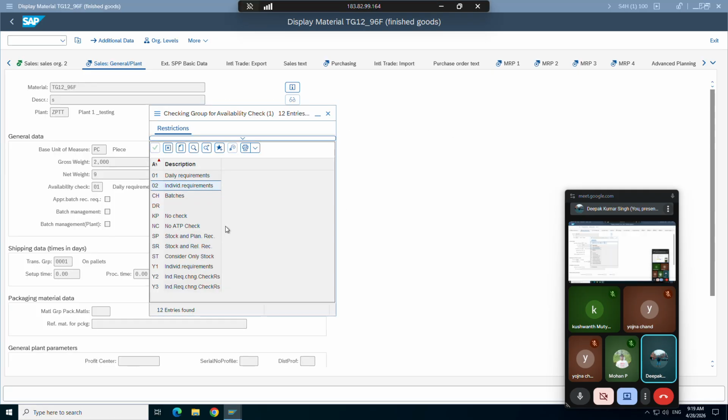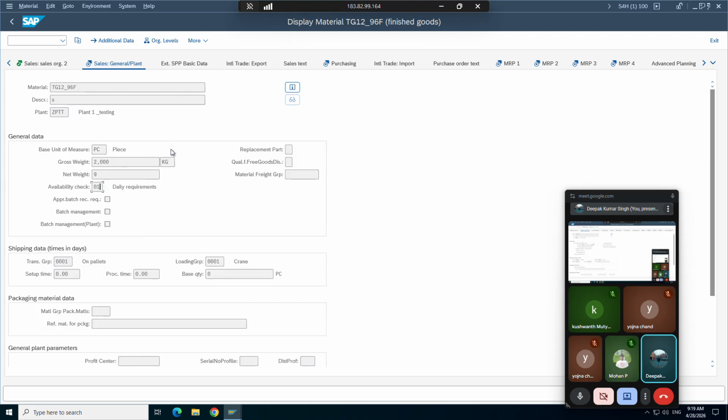Clear? This is the batch management field. If you check the checkbox, then only your material is relevant. In our case, this material is PG1296F. This is not batch managed, so the checkbox is not there. But if the material is, let's say, for the medicine business and similar things, batch is required. So for those materials, you will see batch management checked.